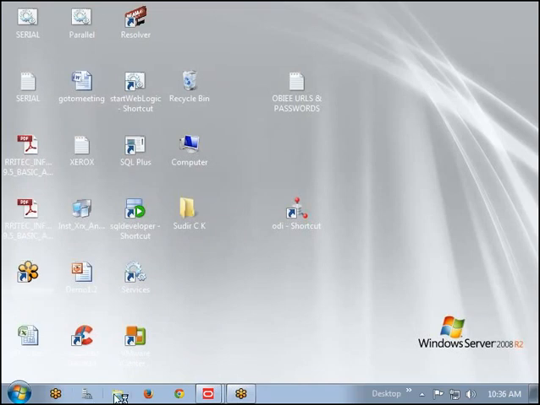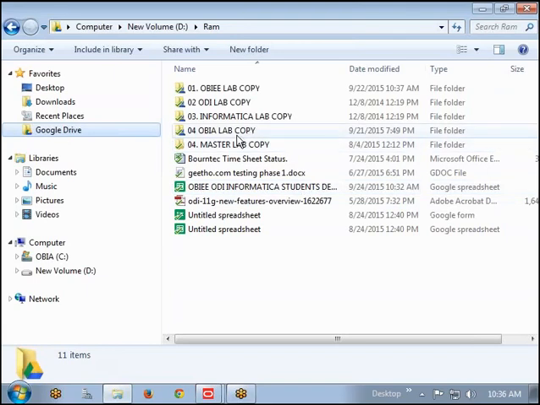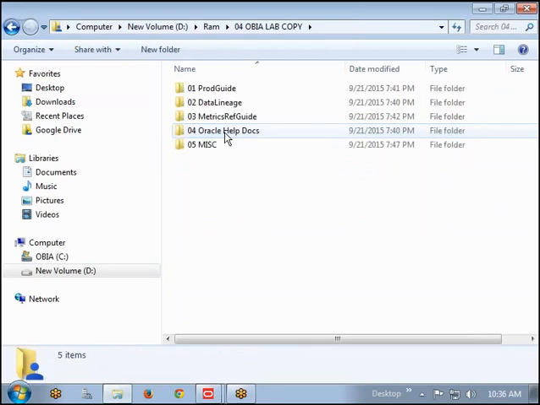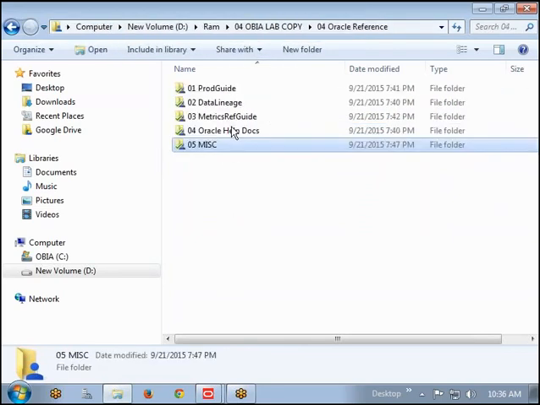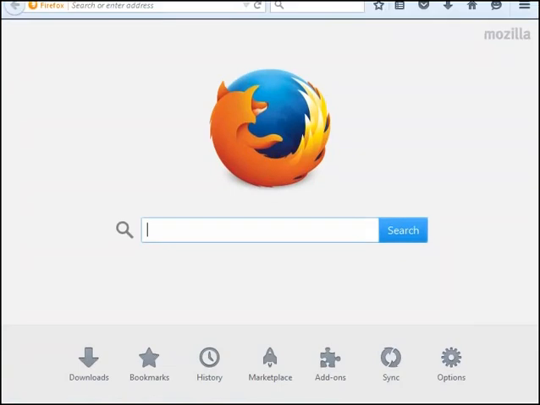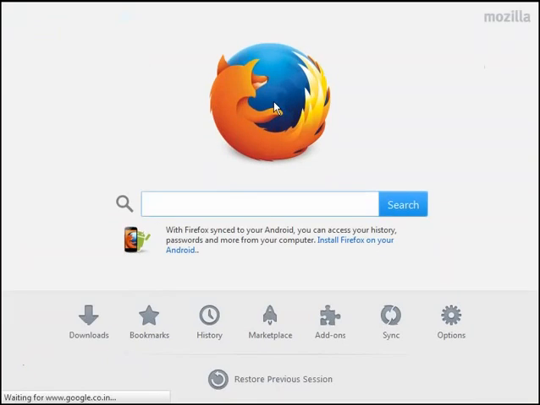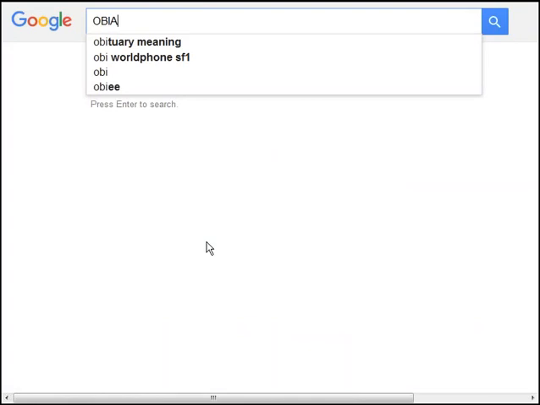Suppose you go and look in the OBIA lab copy that I provided to you, on Google Drive, then OBIA lab copy, then we have Oracle references, miscellaneous. Okay, it's not there, I think it is not downloaded. Let us type whatever version you want to implement, plus certification matrix, and try to get it. Each and every software has its own certification matrix.